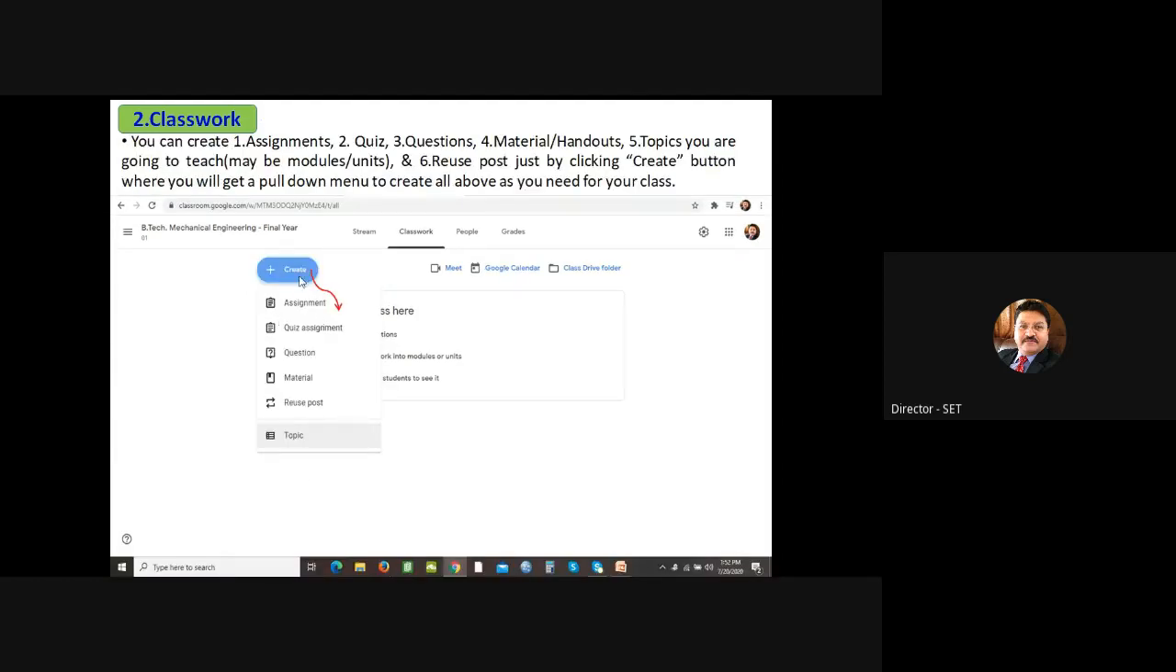If you click create, it will take you to assignment. You have so many options: assignments, quiz, questions. If it is a short answer and you want the students to answer immediately, it's a kind of classroom assessment. Yes or no, true or false, such kinds of questions you can type immediately. Students will keep typing yes or no, present or absent, whatever. So questions, and then materials, all about our handouts, what we prepare for the lecture classes.